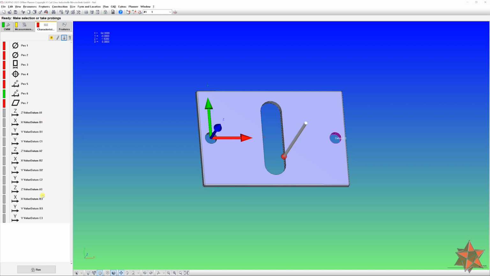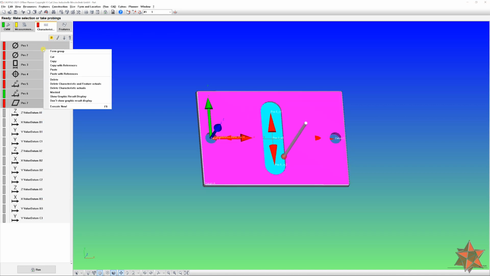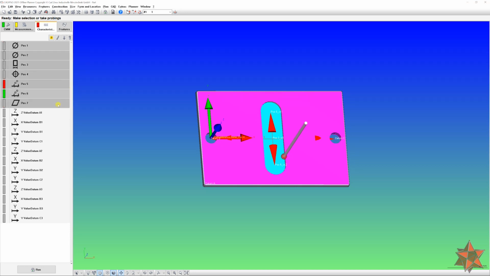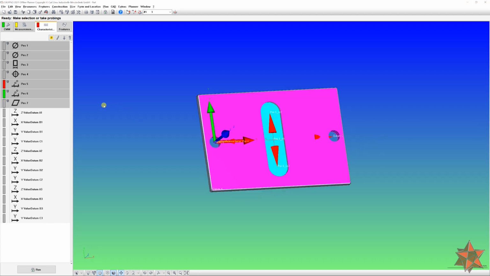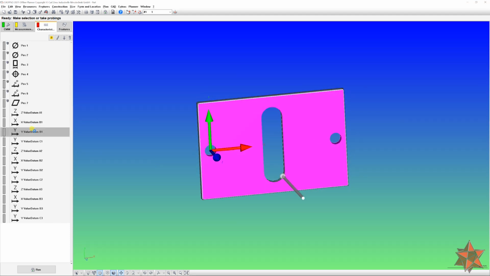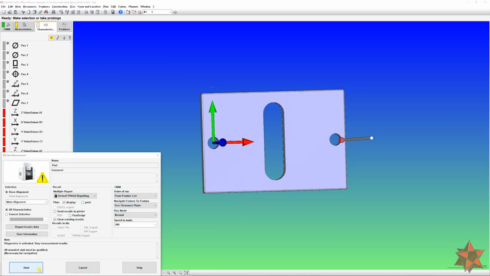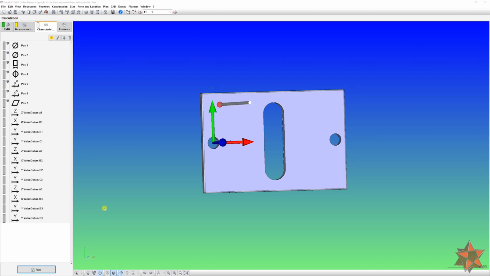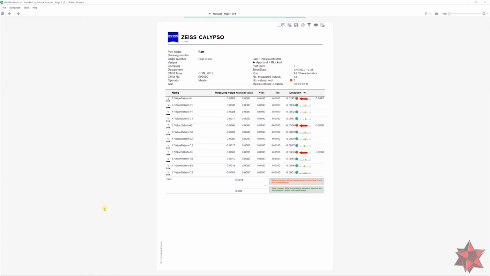Now I have here the evaluations. Let's hide this because we don't want to use this. And we will run the measurement program now. We do have some values in red. That's definitely not okay, and this is only for the datum A. As we can see, datum B and C are fine. And this is what I suspected from the measurement report.